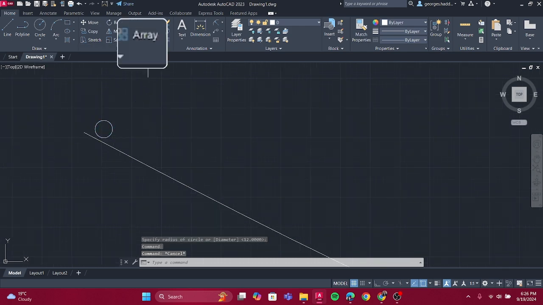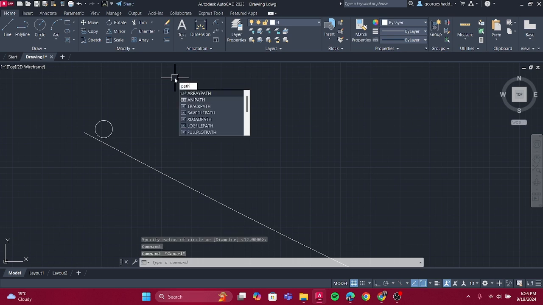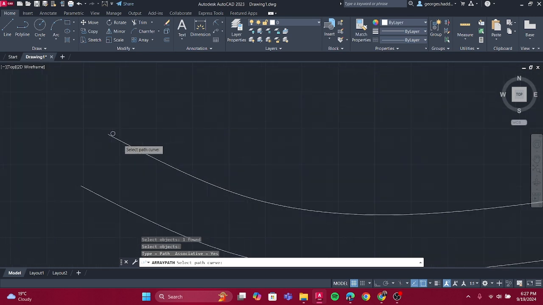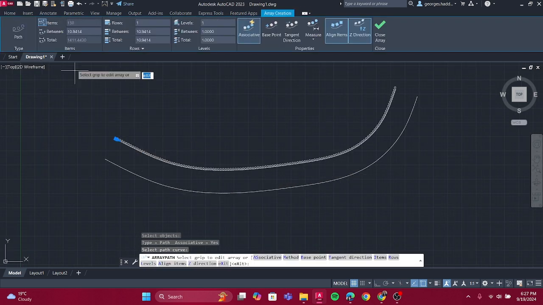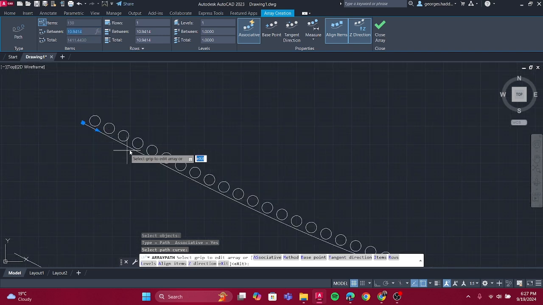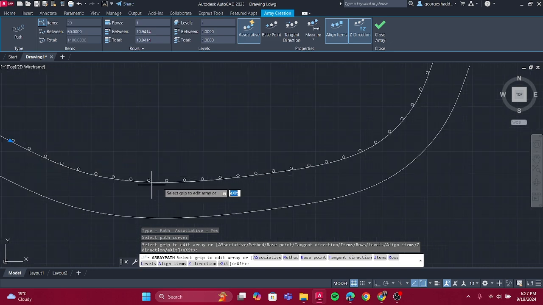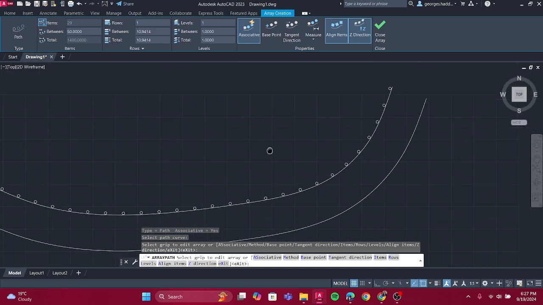Now, to use array, we'll go to array, path array, or just use the array path shortcut. Select the object that will go through the path. We will select this circle, press space, it says select the path curve. It will be this curve right here. Now, the distance between them: I can modify the distance. Let's say I want a distance of 50 in this case. It will do it automatically. It's 29 items, and I have 29 lightnings every 50 meters.